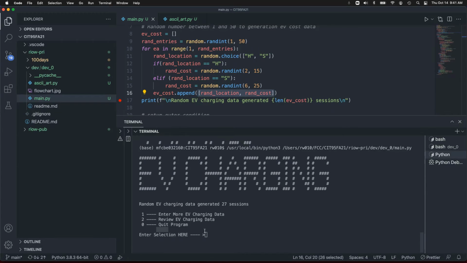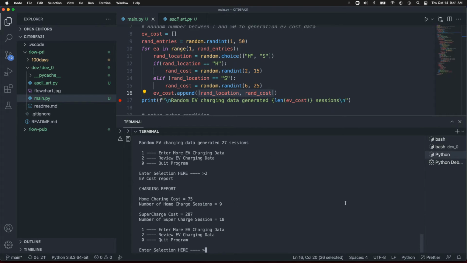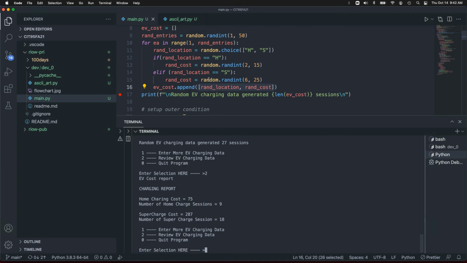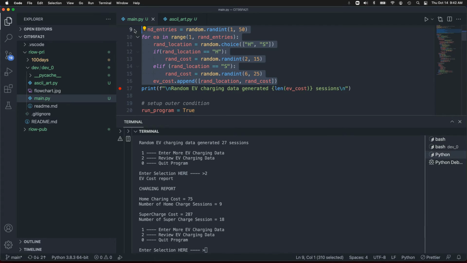All right. Now, by the way, I don't output it. We definitely could. But if I hit 2, and I'll show you this in a minute, my menu option, review EV data, you can see there were 27 sessions. And if I hit 2, I ended up having 9 home charging sessions and 18 supercharging stations. And again, that's what came out of running this.